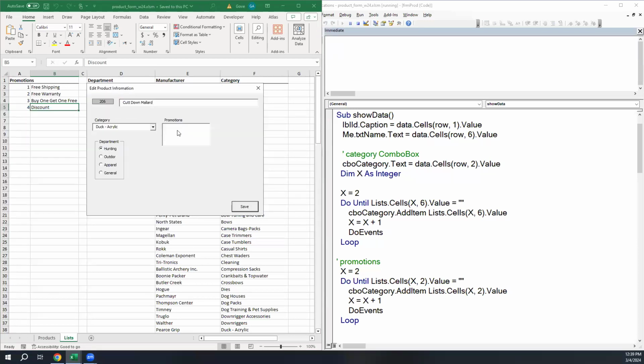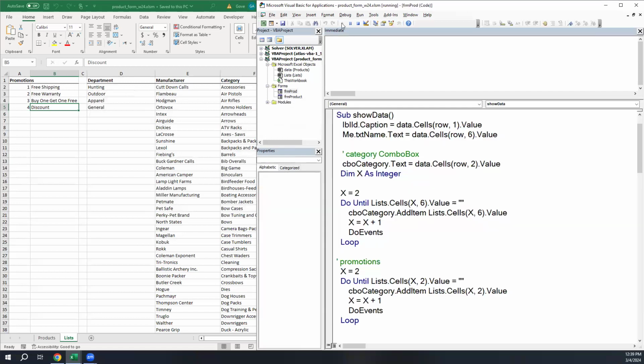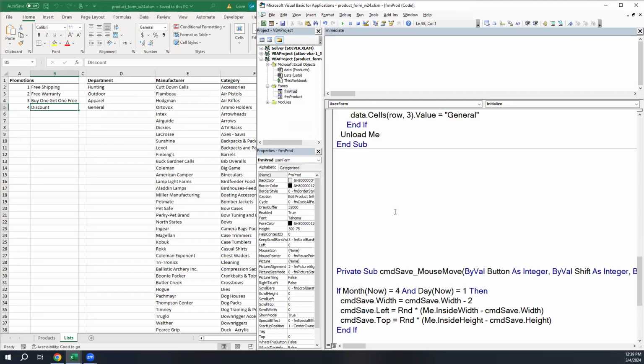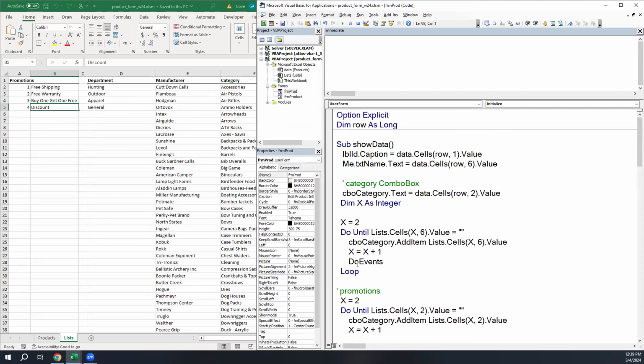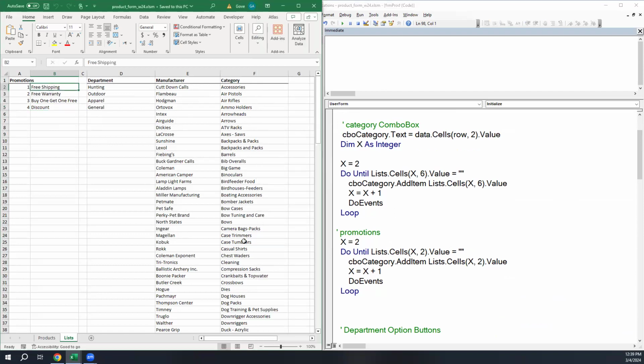And it seems like I should have had a few more promotions in here. I'm starting at 2. What have I missed? Take a look at that code again. X equals 2, do until row 2, column 2's value is blank. Row 2, column 2's value wouldn't be blank there.